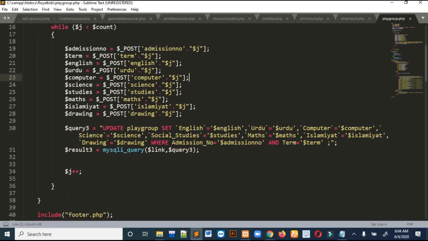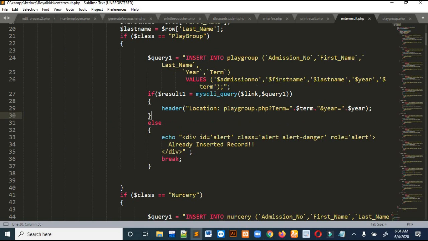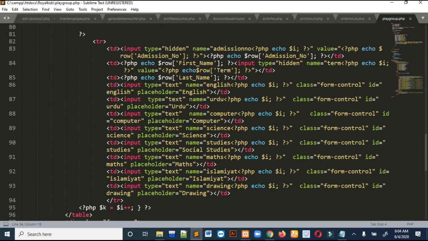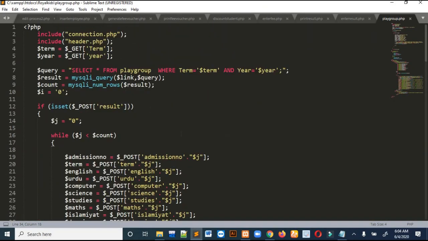So you might be thinking why I am updating the display group table. Okay, so if you remember, in the enter result table I had already inserted data into the play group, okay, against that specific year and term. Okay, that's why I am updating in this page. So it will update the marks. Okay, I hope you understood that very well. So this is how I am entering the marks and saving it in our database.